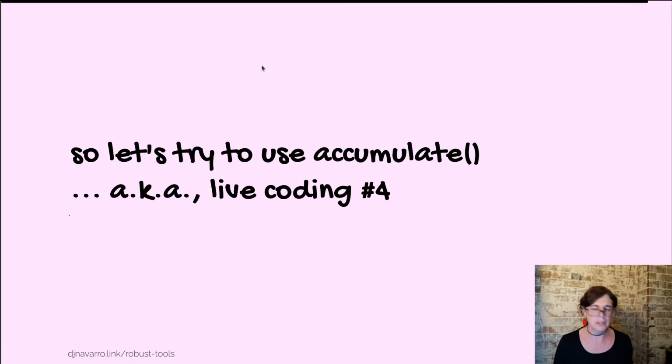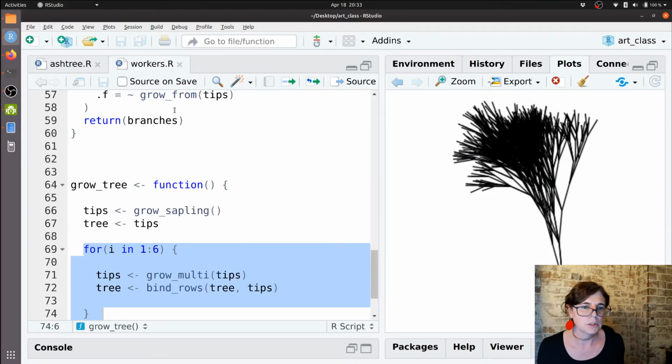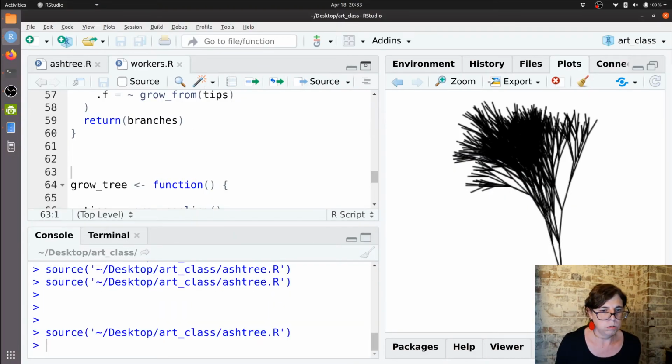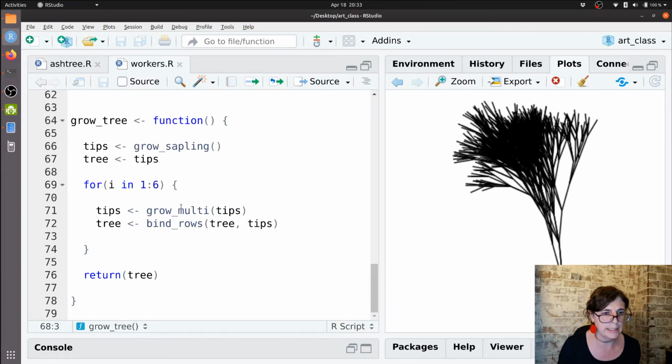Okay, so where is my code? It's over here in RStudio. All right, so we have something over here. We have our tips as grow sapling. Here is the thing that we are doing in our loop. So what I said is, we've got a thing that we're iterating over. That's the cycle number there. And then we've got our recipe.